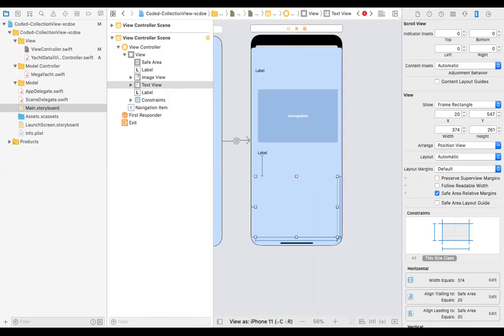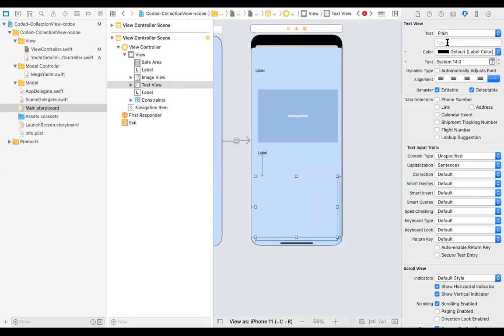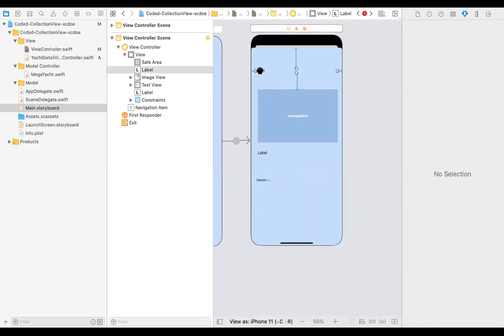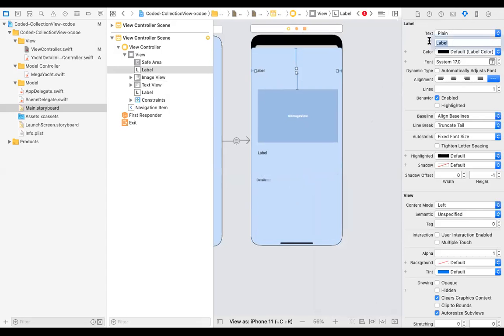I'll put that description back in there so people know they can type in it. I'm going to give this a generic name just so we know. Yacht name. Go to this label, give it a price. Price.